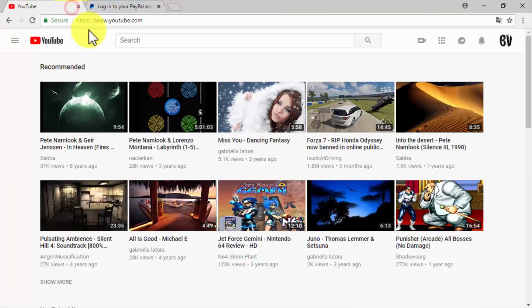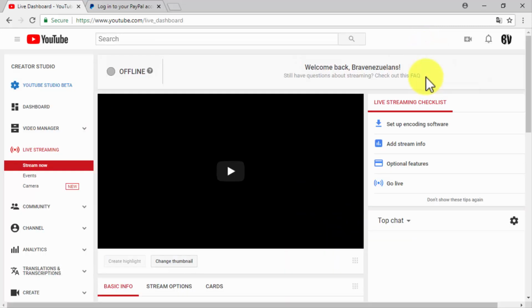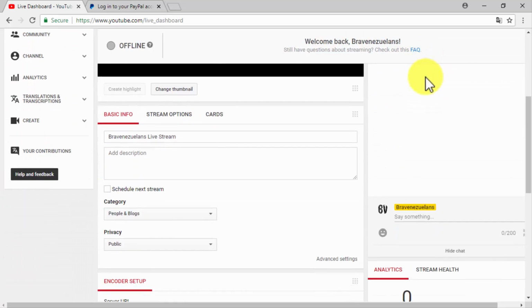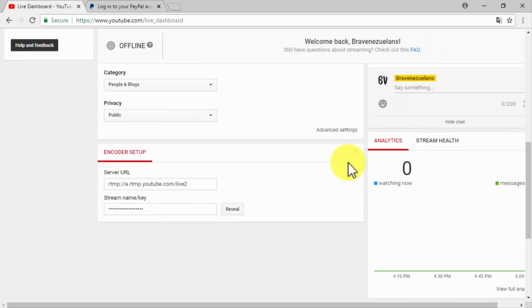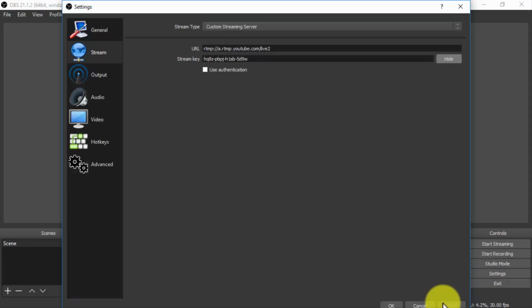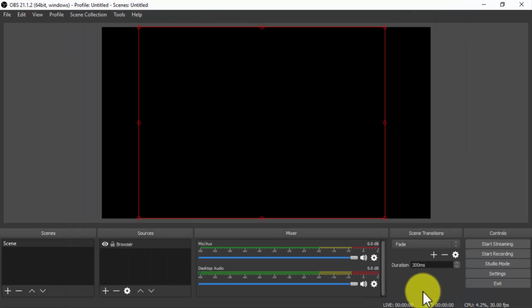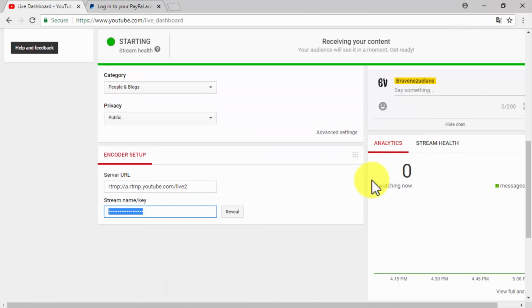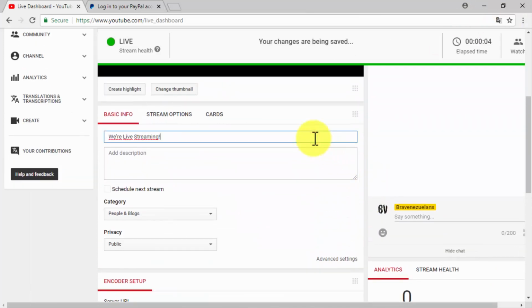To start a live stream, first you'll have to click on the camera icon button on the top right corner, and then click on the Go Live option. Now configure your live stream by adding your encoding setup to your encoding software and adding a title and a description to your live stream. Once you are ready to start streaming, you'll just have to start your encoder. You will be able to share your PayPal.me link with your audience on the live chat.